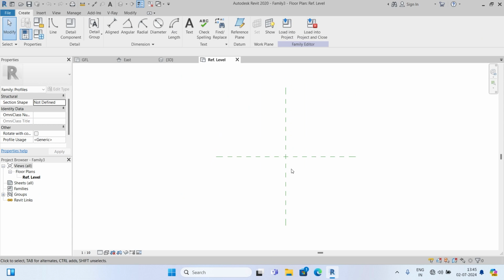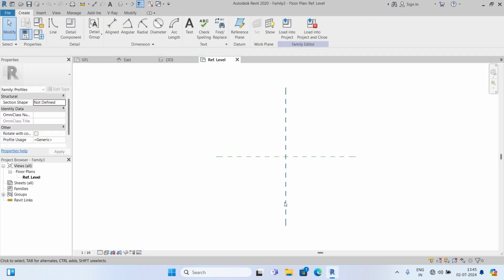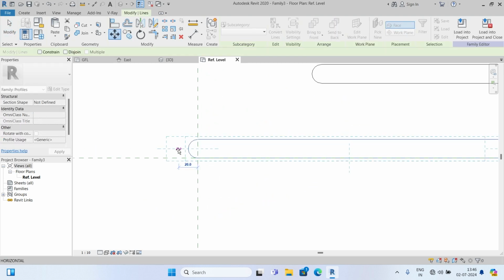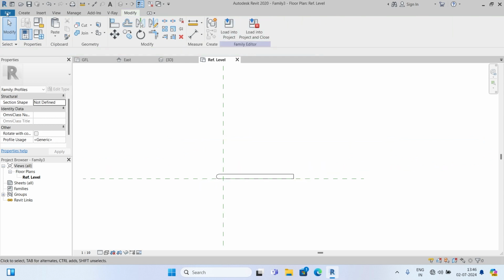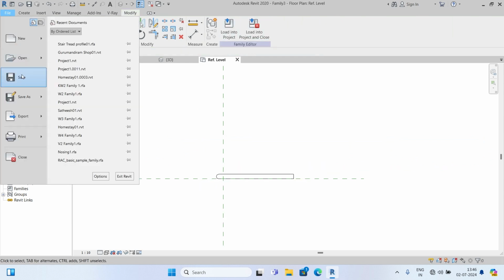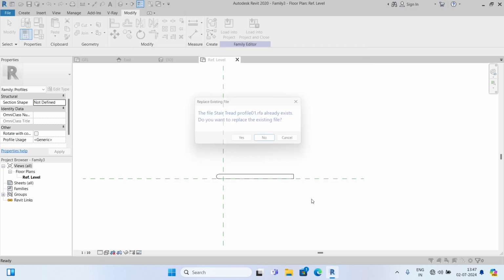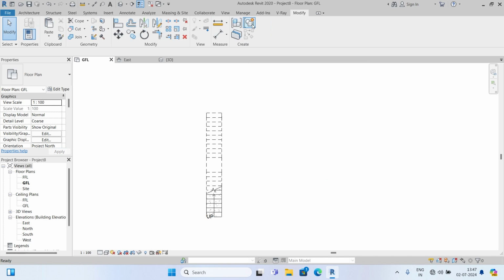And we have this over here. Now go to the elevation, then select this, Control C to copy, come to reference level, then Control V here, then move to here. You can move to 2 centimeters outwards. Let's delete it. Now save it as a family file. Save as family. Let's give this name stair thread profile 01. Save. So this is our profile. Then now load it into the project and close.